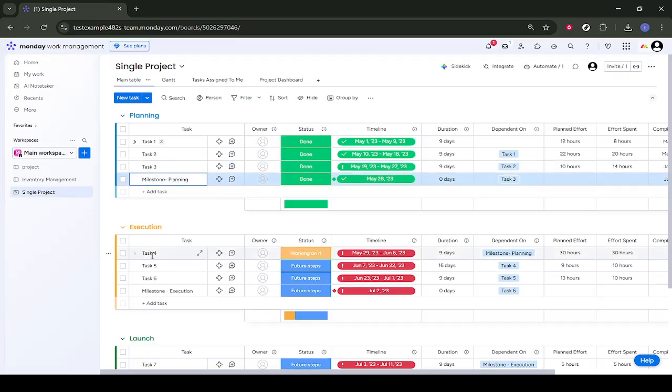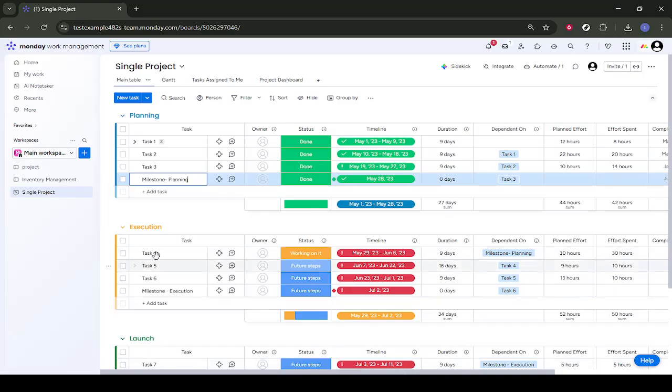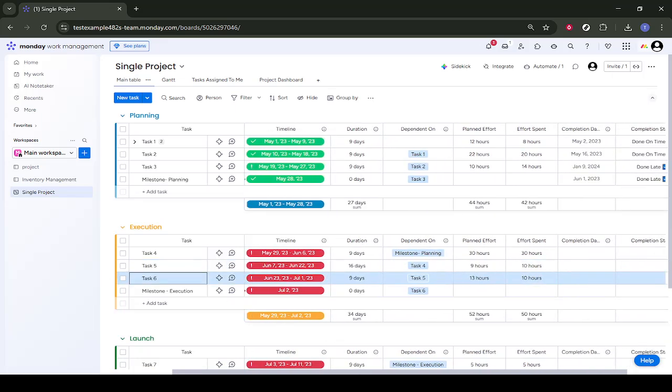Then continue down the list and click on Task 4, Task 5, and Task 6. These are usually part of the execution phase of your project. Below that, you'll find another group called Milestone Execution. Clicking on this helps you see how the template separates planning from doing, which makes tracking progress much easier.